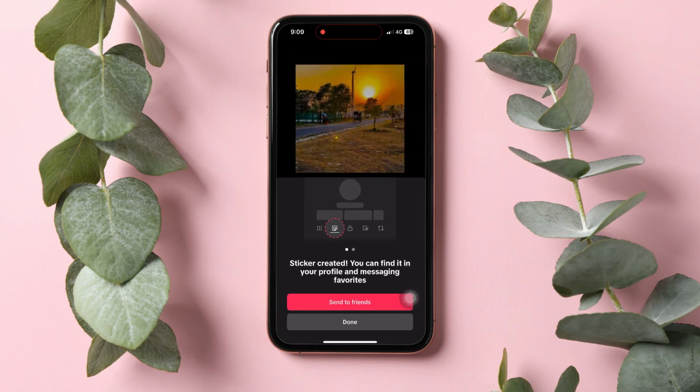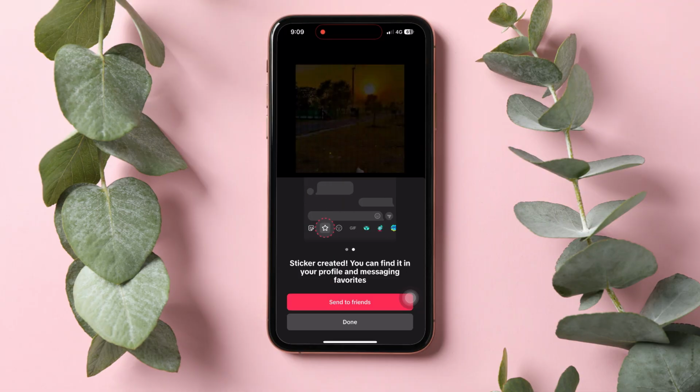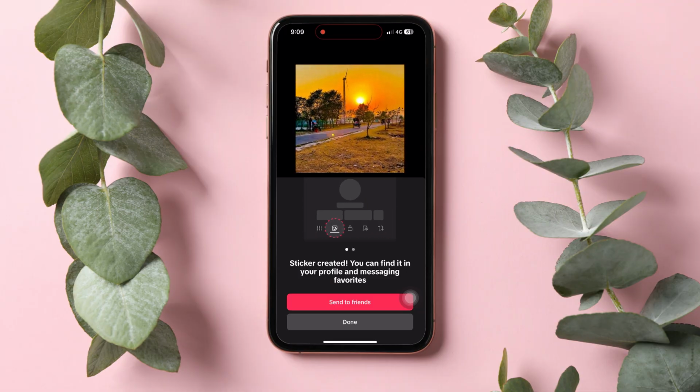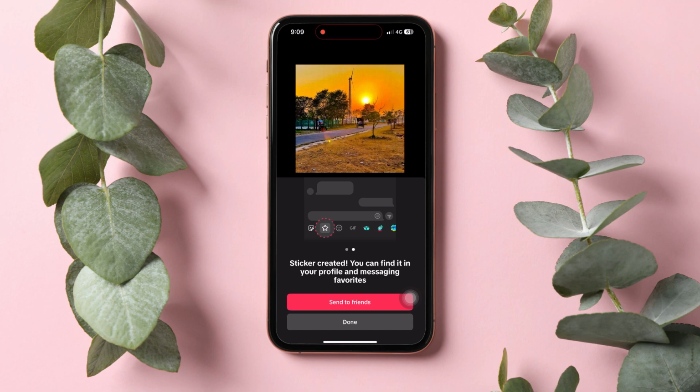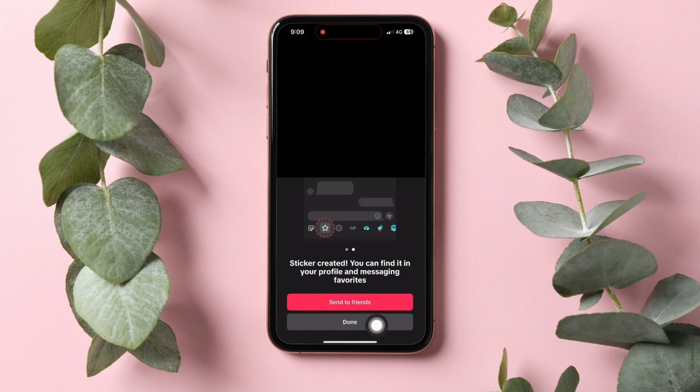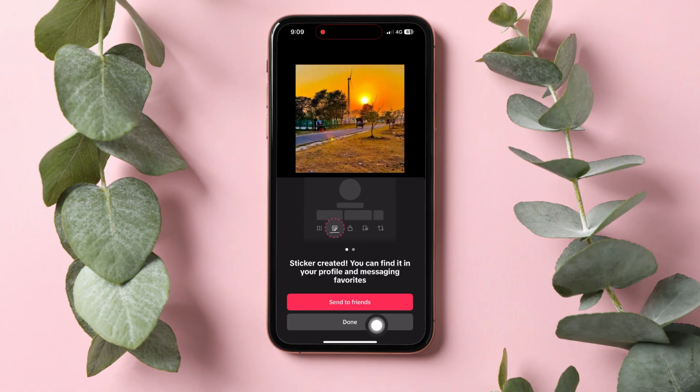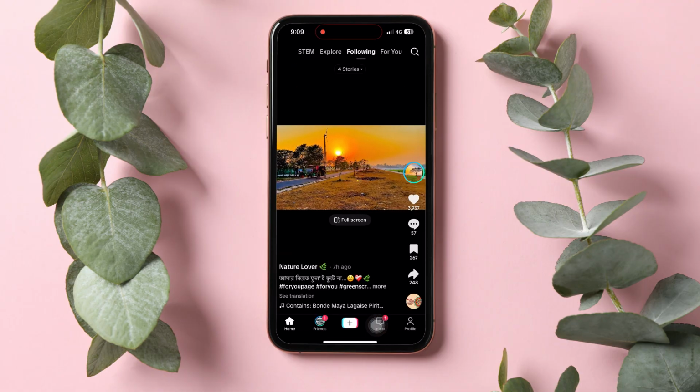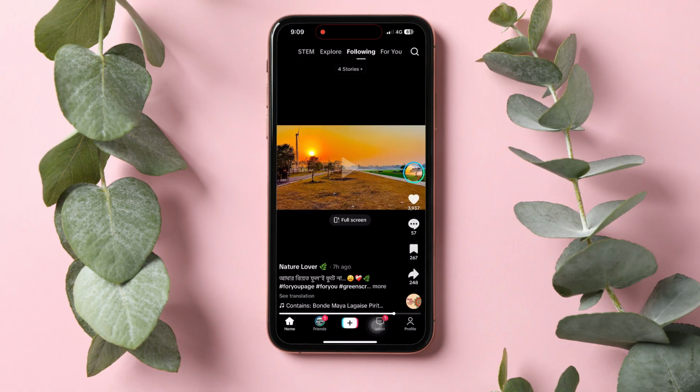You have now successfully created a sticker using this video. You can find it in your profile and messaging favorites. Then tap on Done at the bottom. You can also tap on Send to Friends to share the sticker with your friends. Following these steps, you can easily make stickers on TikTok.